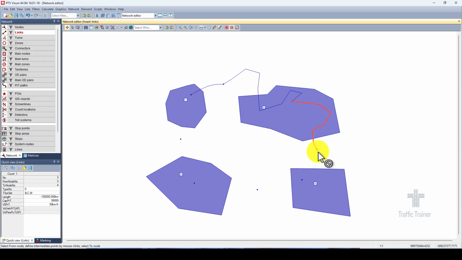But first you have to have at least one connection between each zone. So you have to make sure that at least one connection is available, at least one path is available from zone 1 to zone 2, so that VISUM is able to put the traffic over that and show you the volumes or the demand. So similarly we will connect all these nodes together.